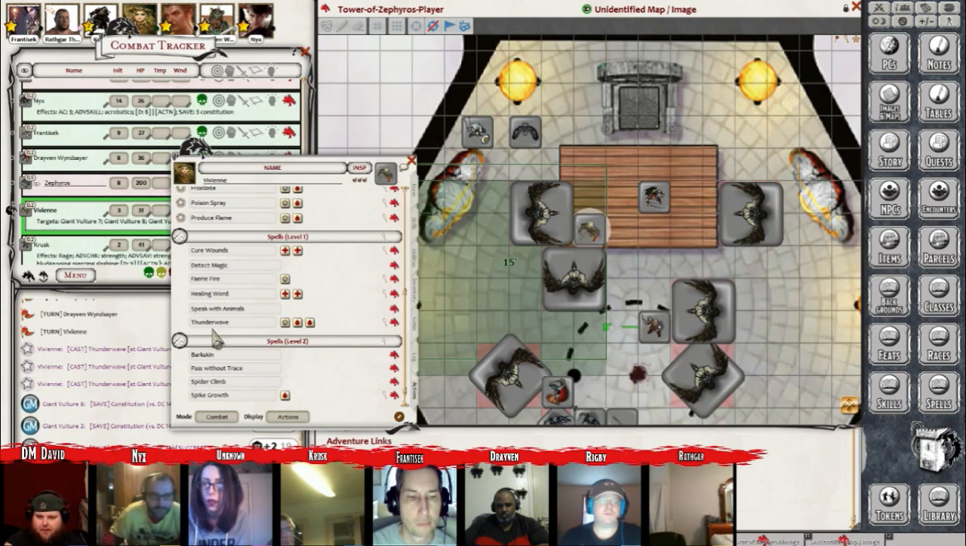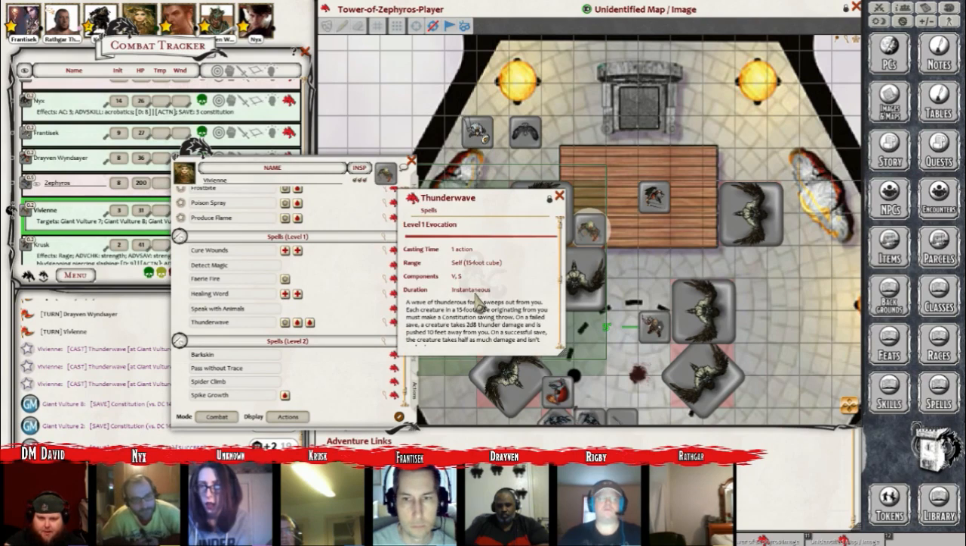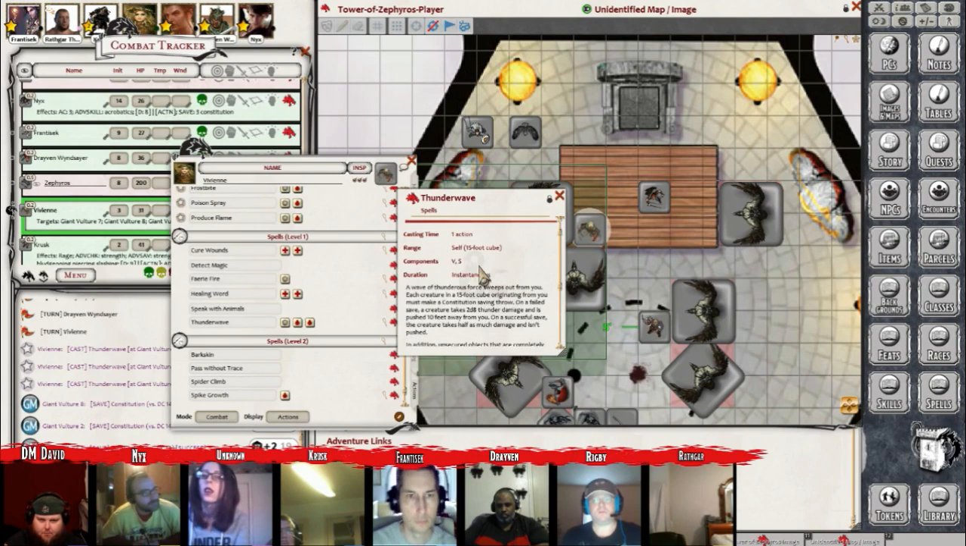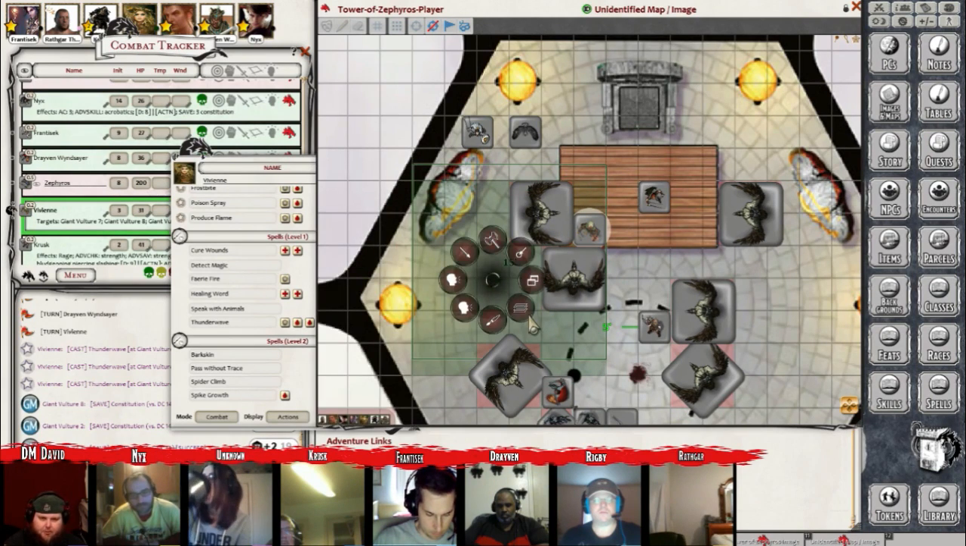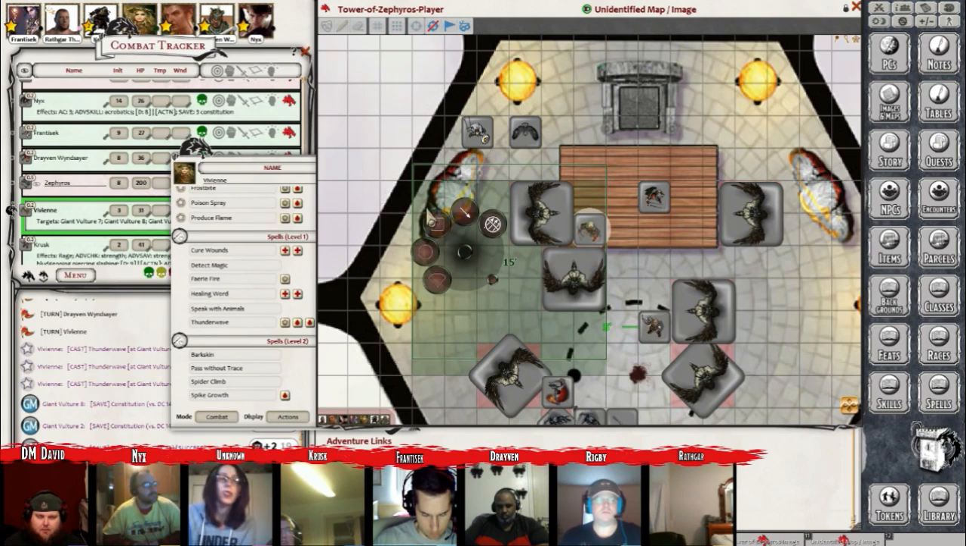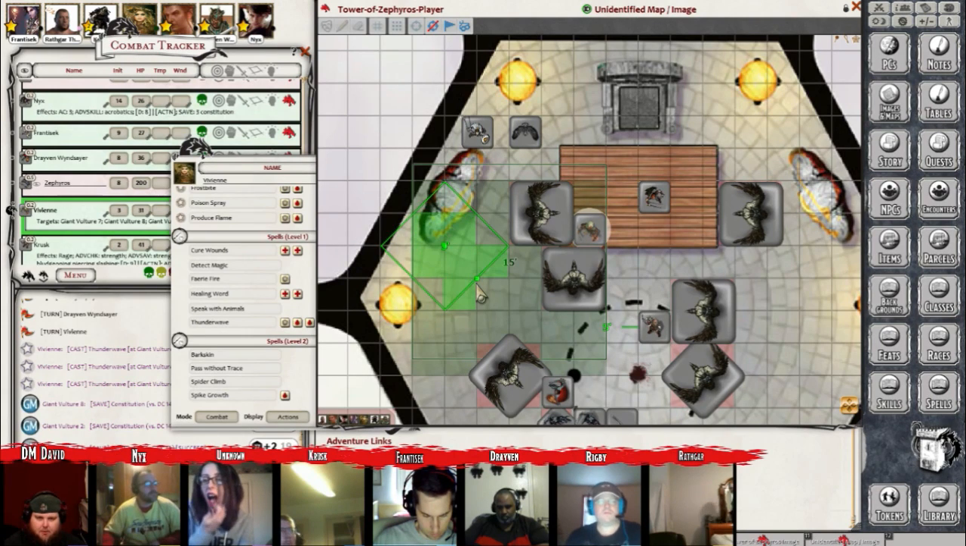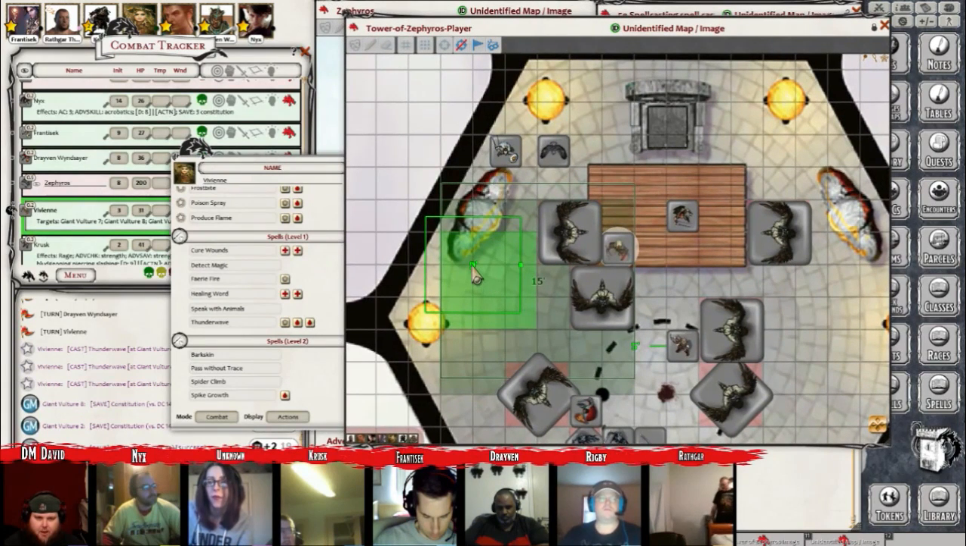Okay, so let's look at Thunderwave. I think that looks pretty big for a 15-foot cube. Yeah, that's a little bit too big for Thunderwave. I'm still learning. That's okay. It should be 3 squares basically. This is how big Thunderwave would be. That's it. You know what I mean?